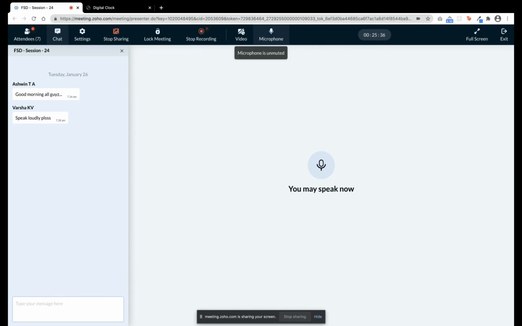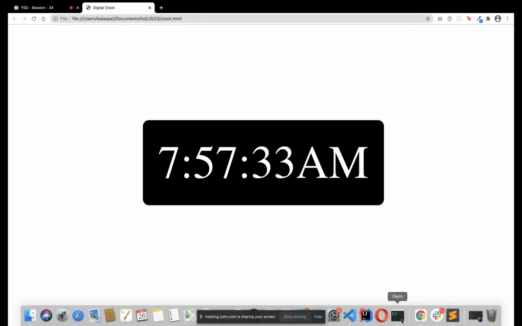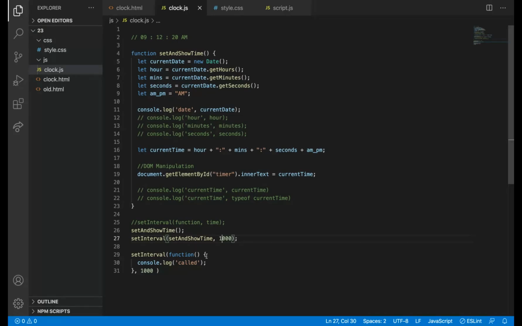I'm back. Thanks for waiting. So now after 1 second, the timer is getting updated. So we have achieved this functionality using the setInterval function. So this is the syntax of this. I'll try to practice this and then check what are the things we can do with this.